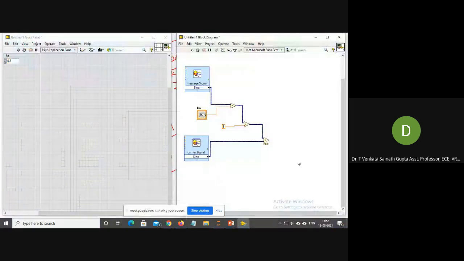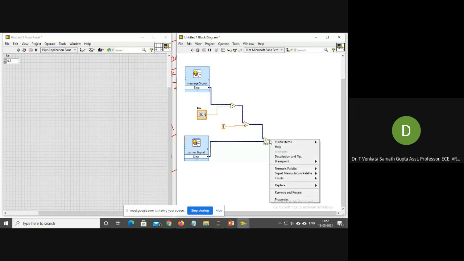Okay. Now you right click on the output of this multiplier block. I want to visualize the output of this particular multiplier block. To visualize that, you need to go to create and click on graph indicator.